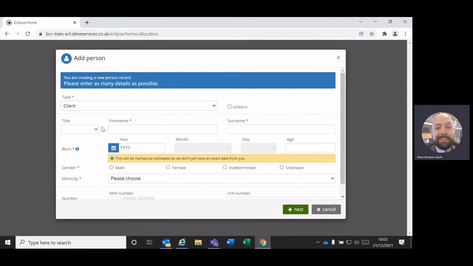When you come to adding your person, you'll notice that title is not a mandatory piece of information. Mandatory pieces of information are indicated by the asterisk or star after the title there.